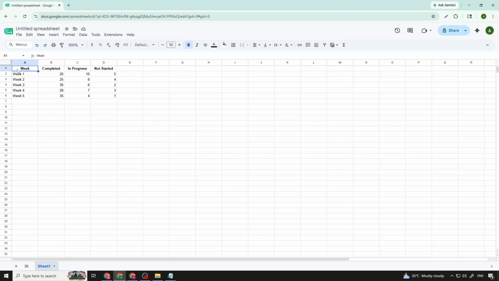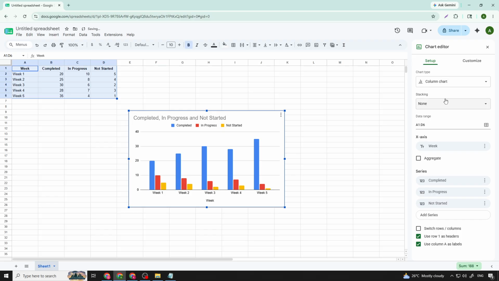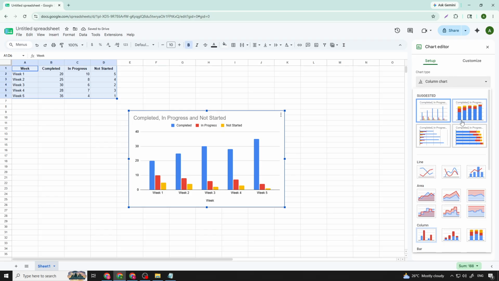Once your data is ready, go to the top menu and click Insert, then click Chart. Google Sheets will automatically create a chart for your data. On the right side, the chart editor will open.